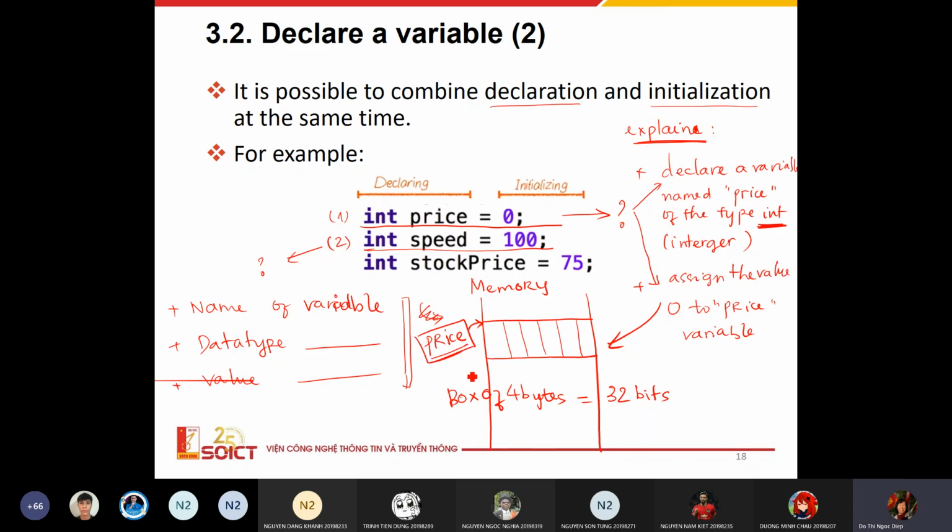Something like this. You have to imagine about the memory. And it assigns the value 0 to price. What does it mean? It means every bit in this memory will be 0. You have here 32 bits. I demonstrate something like this. Every bit is 0 because the value 0 is assigned to price. You can imagine this.